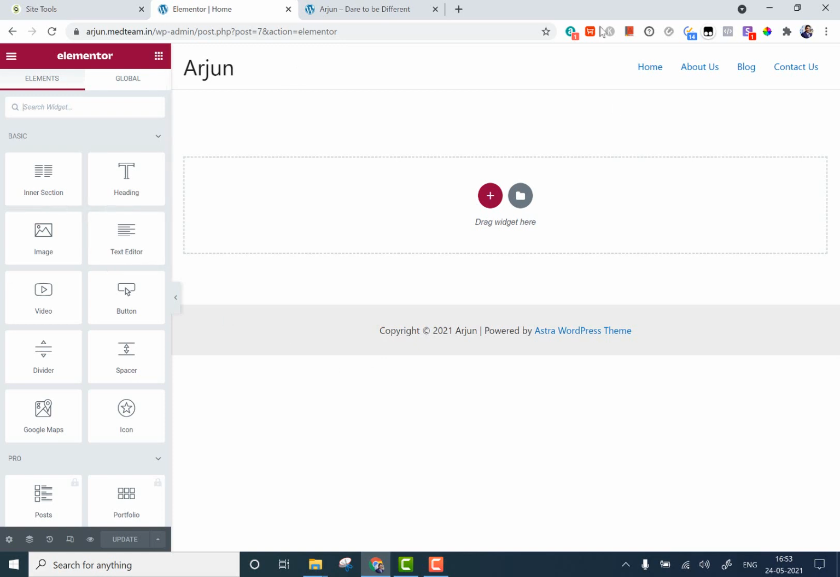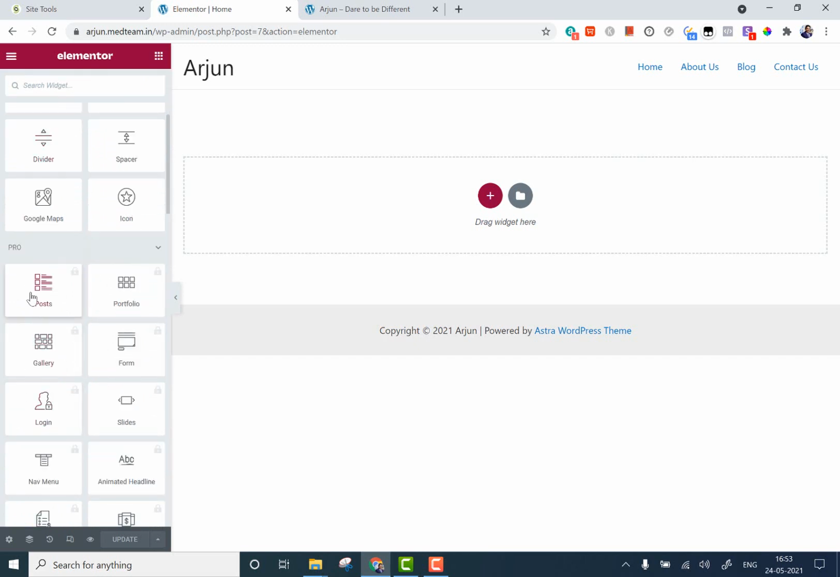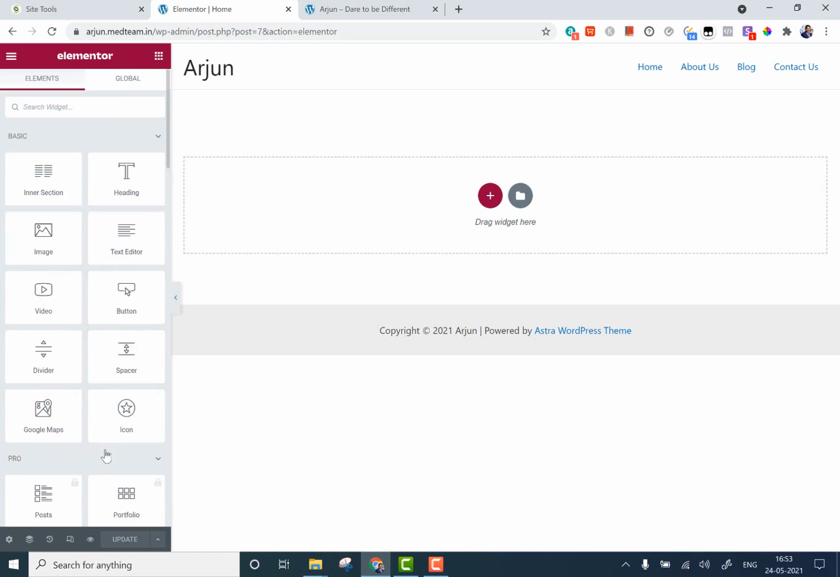So we have a main area where we can edit and design, and these are the tools. These are different tools which we can use for editing, right? So these are the basic tools, and we have pro tools. Pro tools, of course, is the paid version. Basic tools are all free, right?